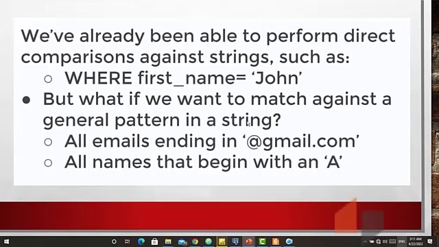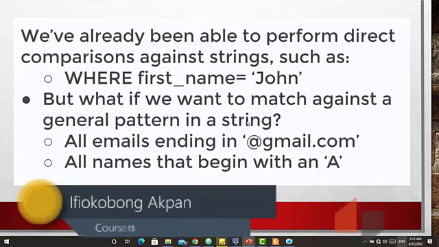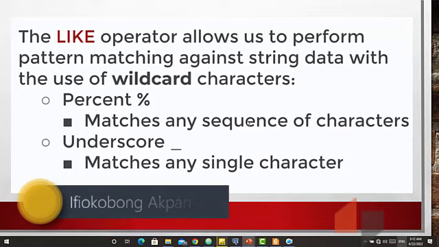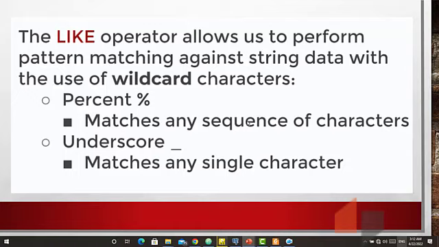We may also want to find out the names that begin with an A. So this is when the LIKE operator comes in, and it allows us to perform pattern matching against string data with the use of wildcard characters. There are two key wildcard characters used with the LIKE operator in SQL. One of them is the percent sign, which matches any sequence of characters. And we also have the underscore, which matches any single character.